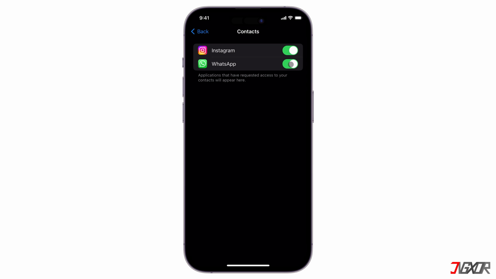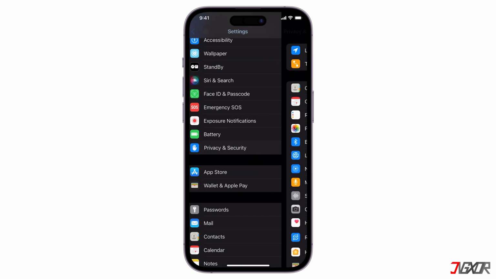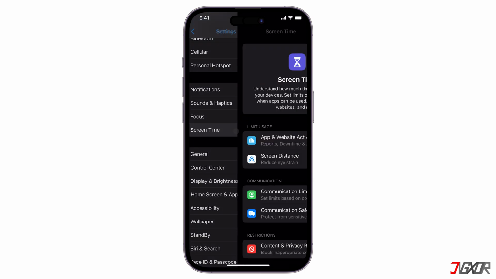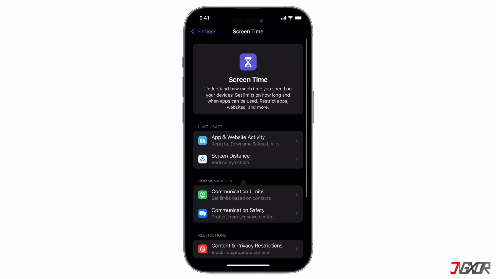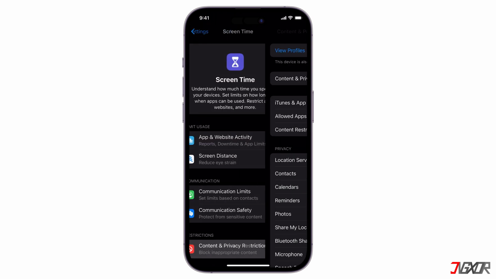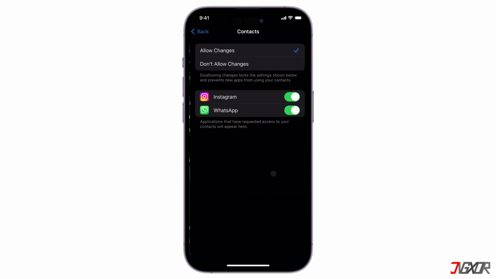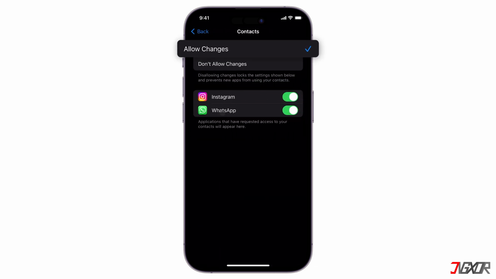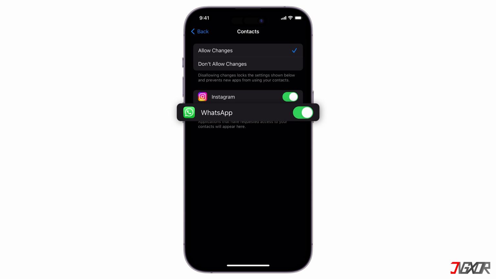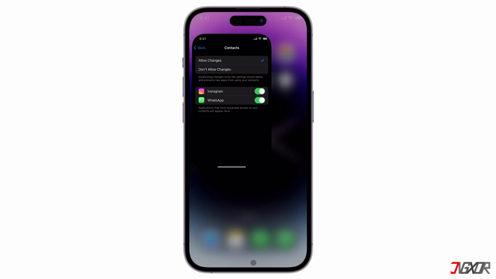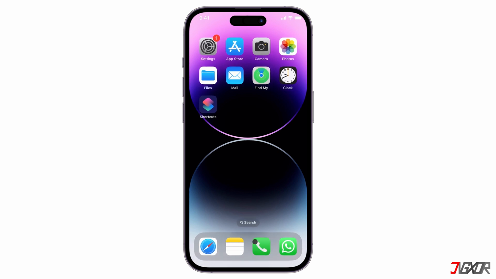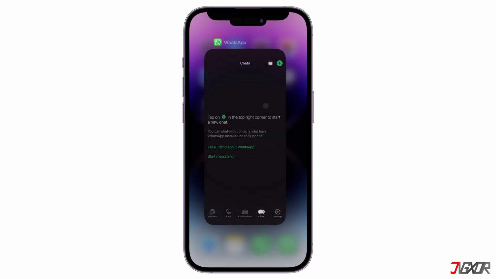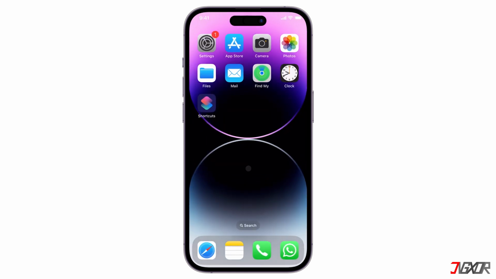Additionally, some iPhone restrictions might be blocking WhatsApp. Check your Screen Time settings, and if it's enabled, navigate to Content and Privacy Restrictions. Under Contacts, ensure Allow Changes is selected and WhatsApp is switched on. Finally, to guarantee that the new permissions take effect, force quit WhatsApp after making these adjustments. Now, your contacts should be ready to chat with on WhatsApp.